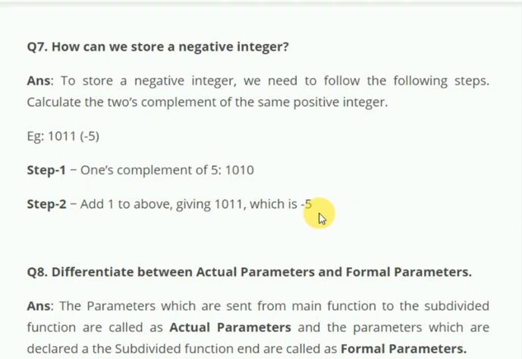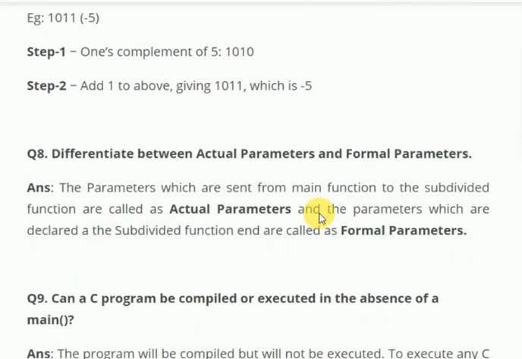Differentiate between actual parameter and formal parameter. The parameters which are sent from the main function to the sub function are called actual parameters, and the parameters which are declared in the sub function are called formal parameters. Like in a function sum, you are accepting two variables int a, int b. Those are formal parameters a and b. But if you are sending the values of the variables from main like 5 comma 6, those are actual parameters.